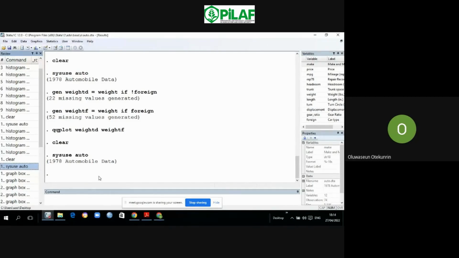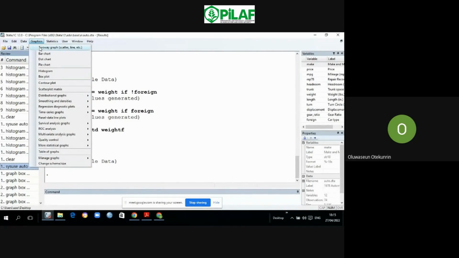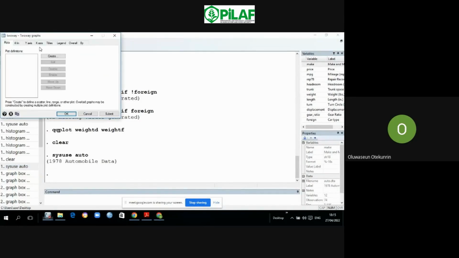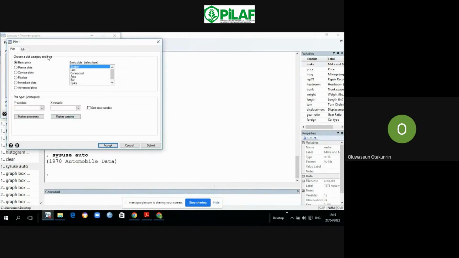So from our menu now, let's go to Graphics. The first one is the two-way graph, scatter, line, etc. So we click that. The next thing you see in that window is plot, if, in, y-axis, x-axis, titles, legend, overall, by. The first thing to do is to click create.